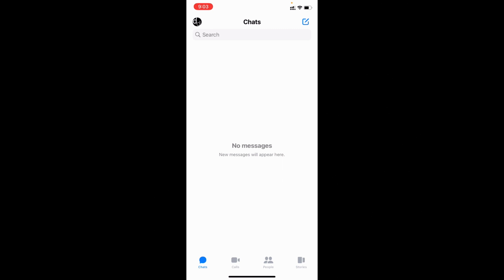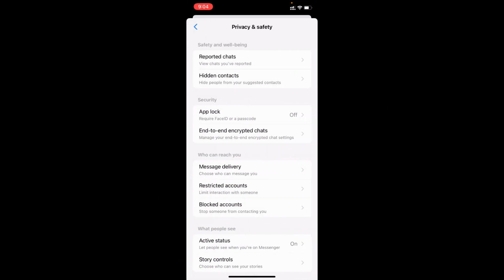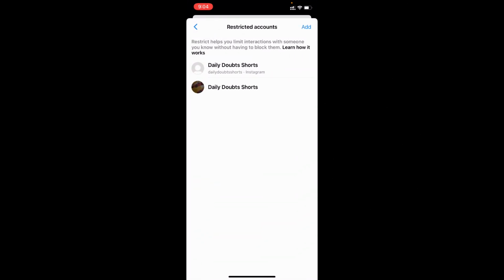Here you can see the chat was hidden. If you want to view your restricted accounts, just click your logo and then click on privacy and safety. And here you can see the option restricted account. Just click that. Here you can see your restricted accounts.